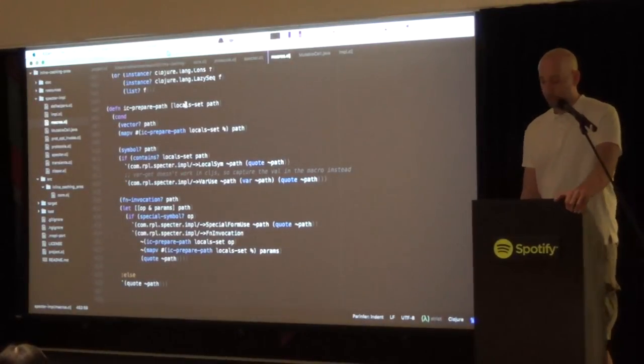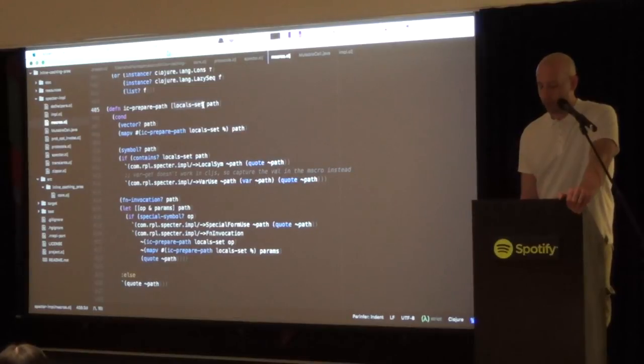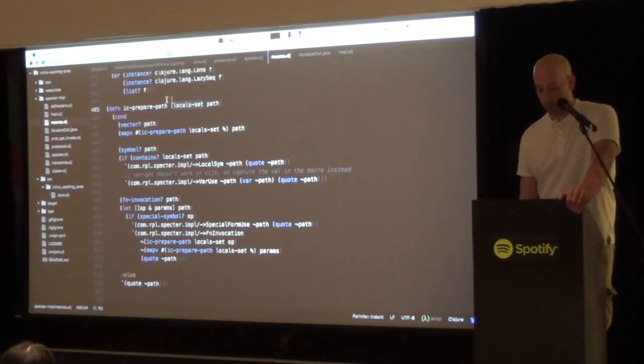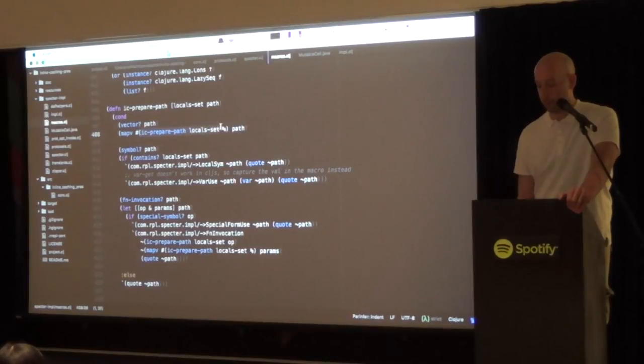All right, so we need to know what the locals are to determine whether something should be a var use or a local symbol. If we're looking at a vector, then we just recurse on all the elements of the vector with the exact same function, so we prepare the elements of the vector. If we're looking at a symbol and it's a local, then we produce a local sym.